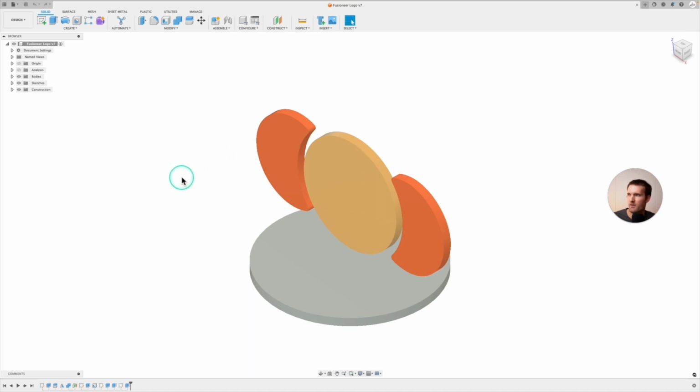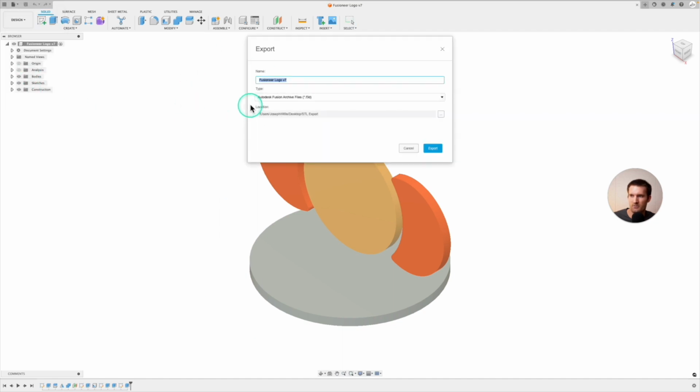So the way that you do that is you can come over here, click File, and then Export. And if you do it this way, which I'll go ahead and do it anyway, it's going to export everything that's visible. So you'll get the bottom kind of base, and then you also get the logo here.